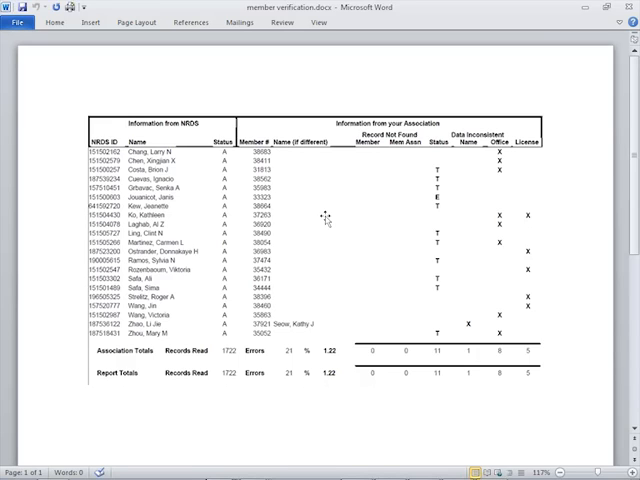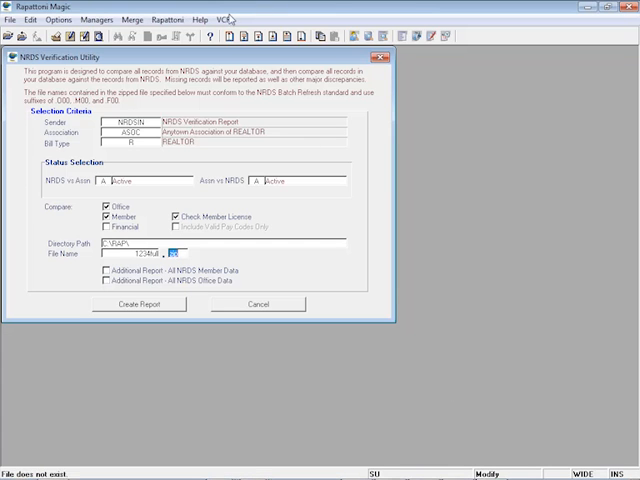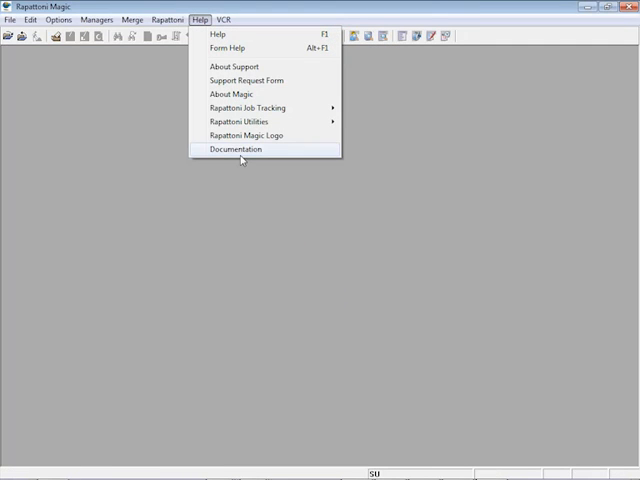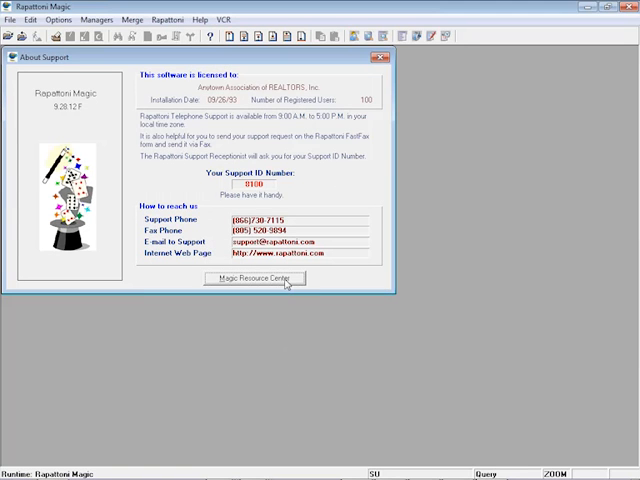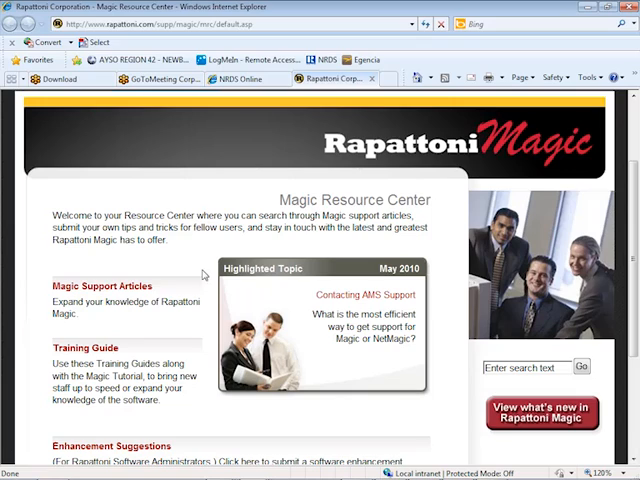If there are any questions about this, we do also have a Magic Resource Center article on this. You can go to our website, in your database here, under your help section, under help, and then documentation, about support, we have the Magic Resource Center button. So you can click this button and it will take you directly to our Magic Resource Center and show you all of our articles.